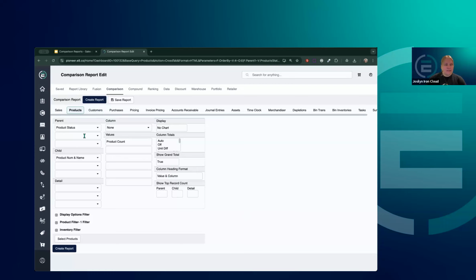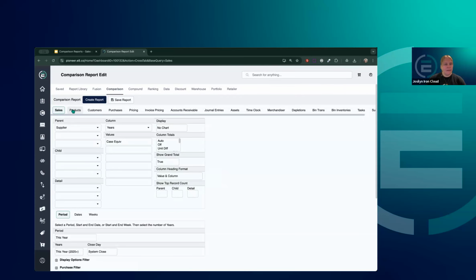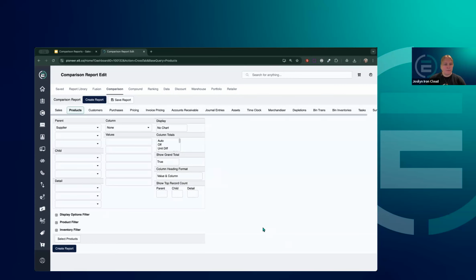So I'm going to reset this report here and take out all of my values. I'm just going to click on comparison to reset it and come back to my products tab. Now it's blank. And to start off my report, to find those commission groups, I'm going to group all of my products by that commission group.